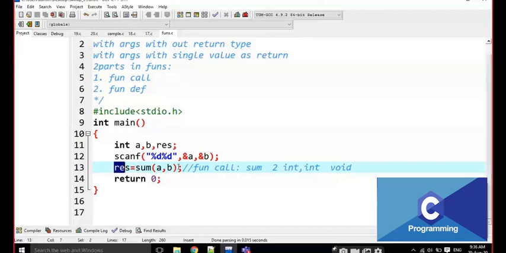Now look at the function call. If the function call is like this, the name of the function is sum. How many arguments am I passing? Two arguments. What are the data types? Int and int. Is the function returning anything? Yes, it is returning. And what is the data type of that return value? What is the data type for res? That is int. That means the return type is not void. The return type is integer here. We have to analyze like this.